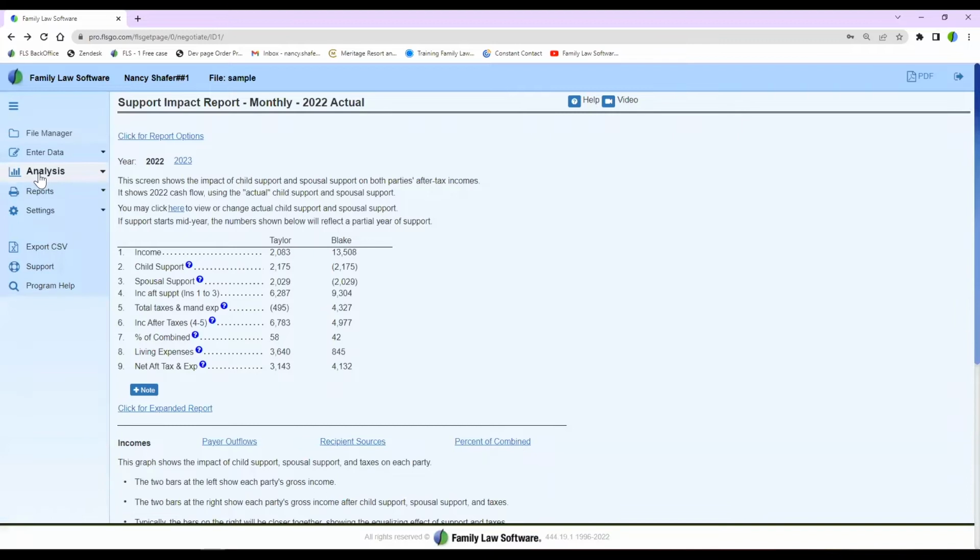The only other changes are that there is now a file manager, and we've moved the settings to a separate page along with our support and program help and export if you want to export to Excel or a CSV file. So that has changed a little bit just to make it easier to access. Let me just talk about the new file manager feature.